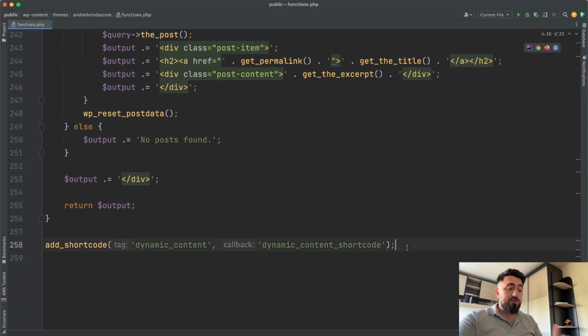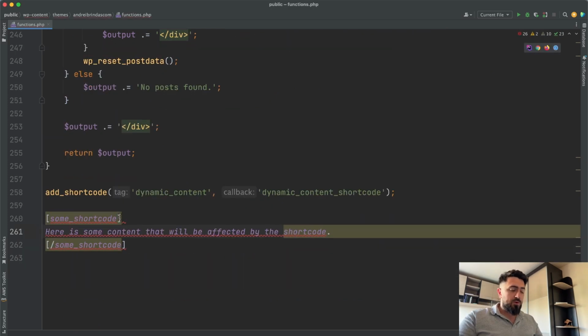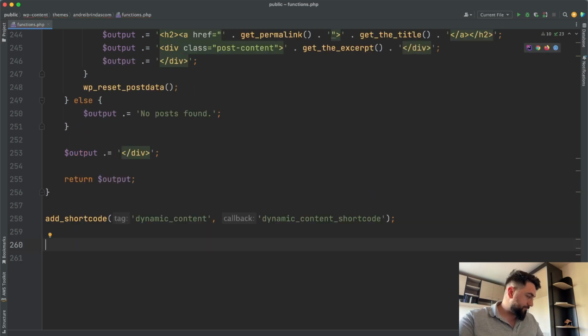But there is one more thing that you can do with shortcodes, is that you may have seen the shortcode that you can put content in between them. Shortcodes that go something like this. You open the shortcode, you do some content there, and then close the shortcode. So let's do something. How do we start?